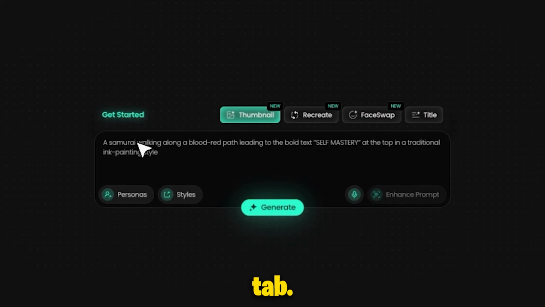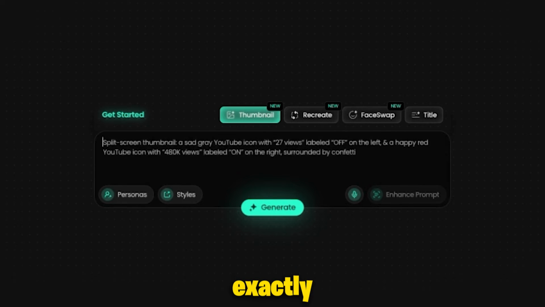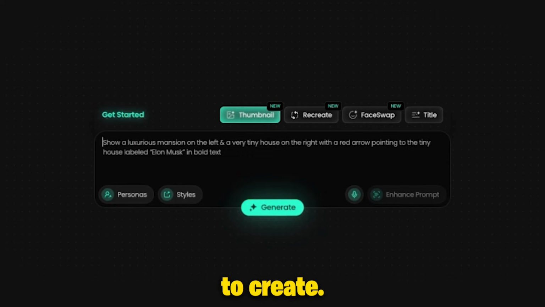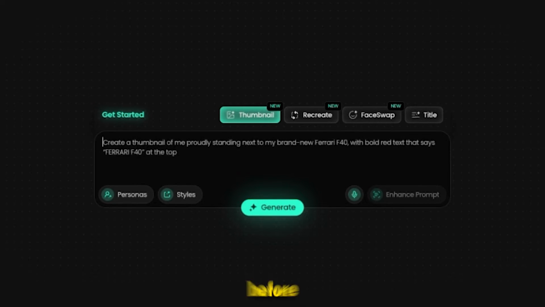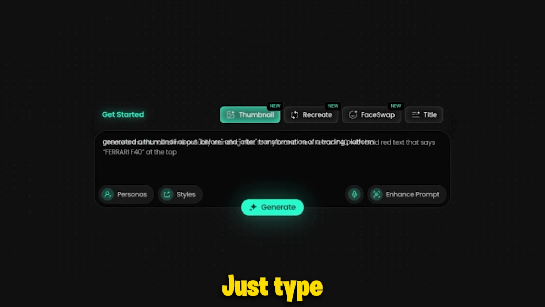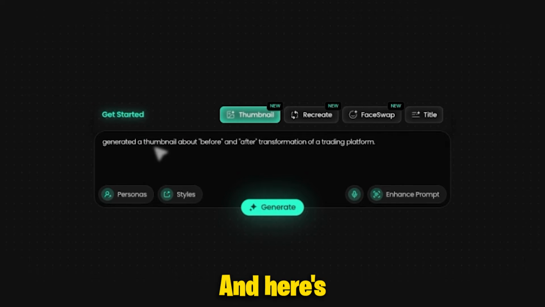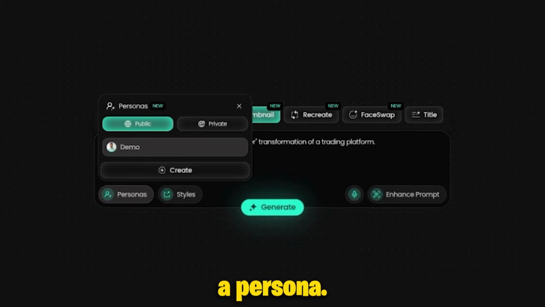First, the thumbnail tab. This one lets you type in exactly what you want to create. Like, let's say you want a crazy before and after transformation. Just type that in. And here's the cool part. You can even place yourself in the thumbnail by using a persona.